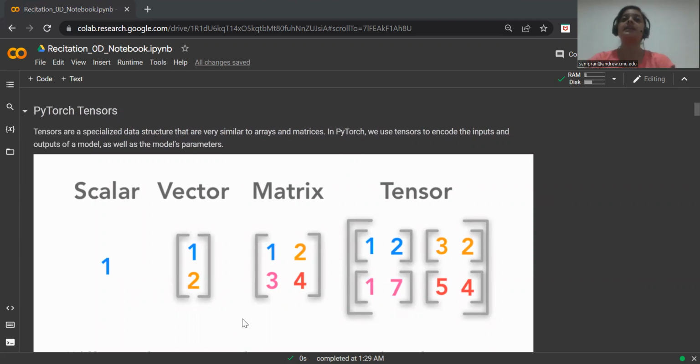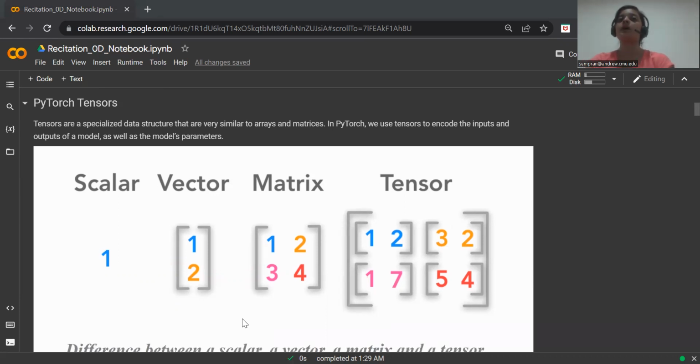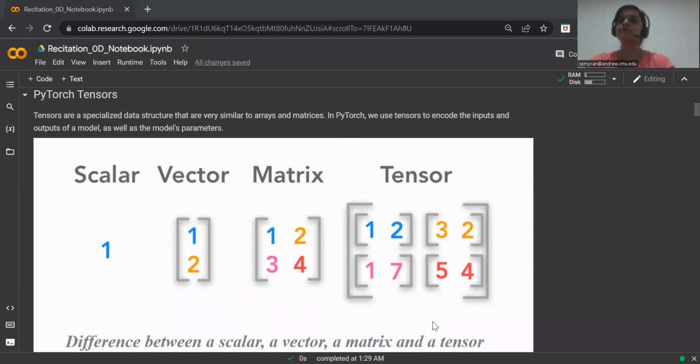So tensors are basically a specialized data structure which is very similar to arrays and matrices. And PyTorch tensors are used to encode inputs, outputs, and all the other model parameters when we are working with PyTorch. PyTorch tensors can be of varying dimensions. So it can be a scalar, it can be a vector, it can be a matrix, or it can be of a bigger dimension, any n-dimensional tensor.